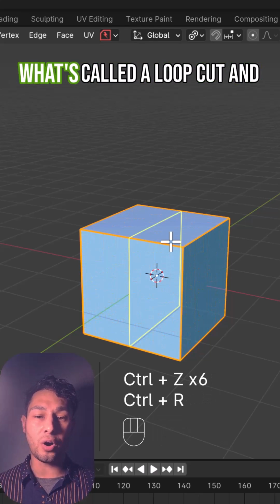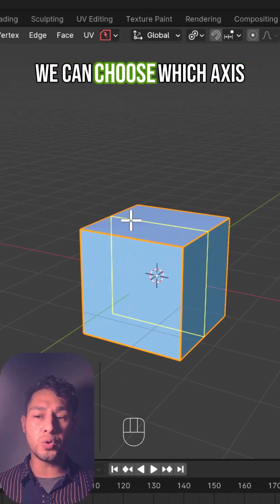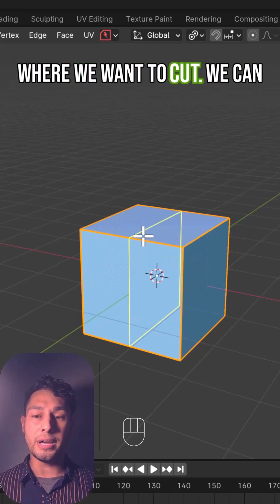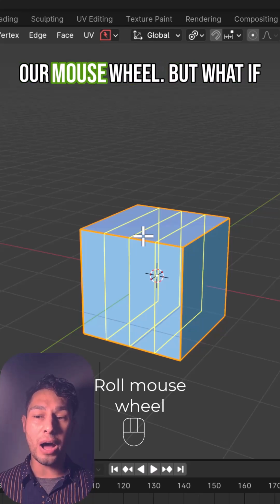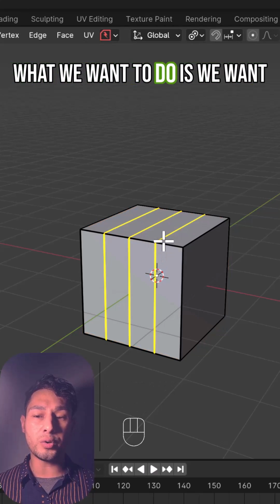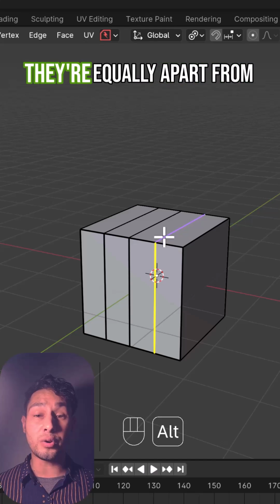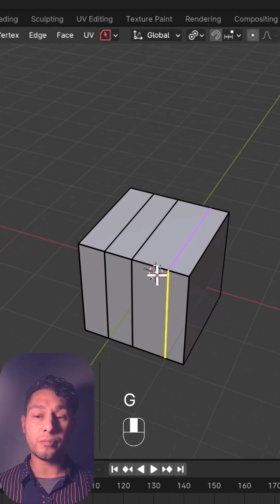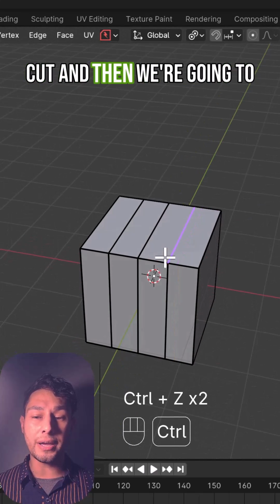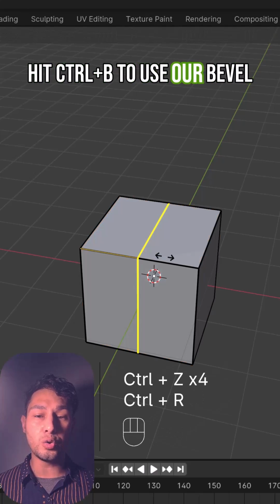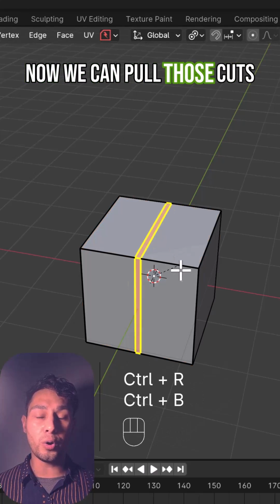We can use what's called a loop cut, and we can choose which axis where we want to cut. We can create more cuts by rolling our mouse wheels. But what if we want to move these cuts so that they're equally apart from the middle? So how about we just do one cut, and then we're going to hit Control B to use our bevel. Now we can pull those cuts apart.